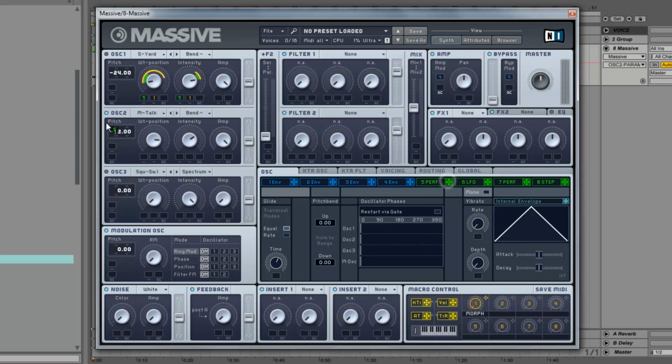Let's connect the performer to the intensity. Let's bring that up a little. So we're getting a little bit of motion. I'm gonna do the same on the WT position. So we're getting a little bit more motion now. And then I can connect the morph to the WT position.